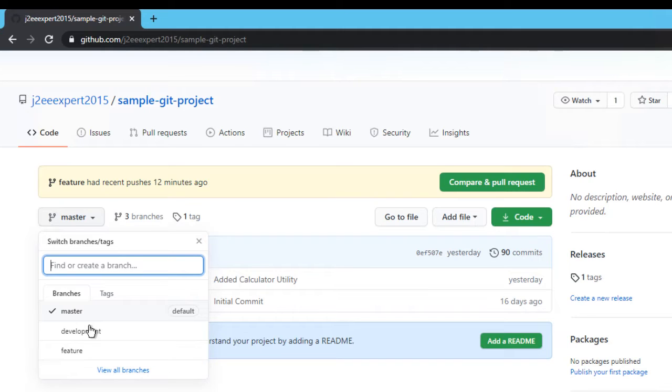So we created feature from master and we added some code on feature. Right now what we need to do is merge the code from feature to master. So in this case we need to create a pull request. So right now we are trying to merge the code from feature to master.